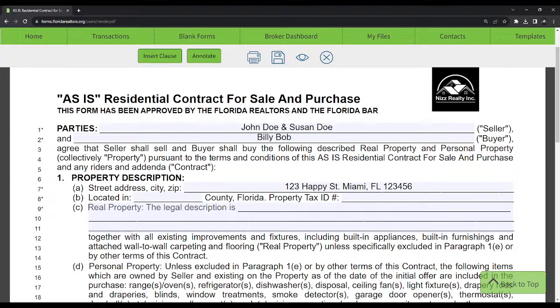I write the full street name, the numbers, the city, the state, and the zip code. I know it seems a little silly, but a lot of realtors make this mistake. Write the whole thing. Then down here, you can write what county it's located in.